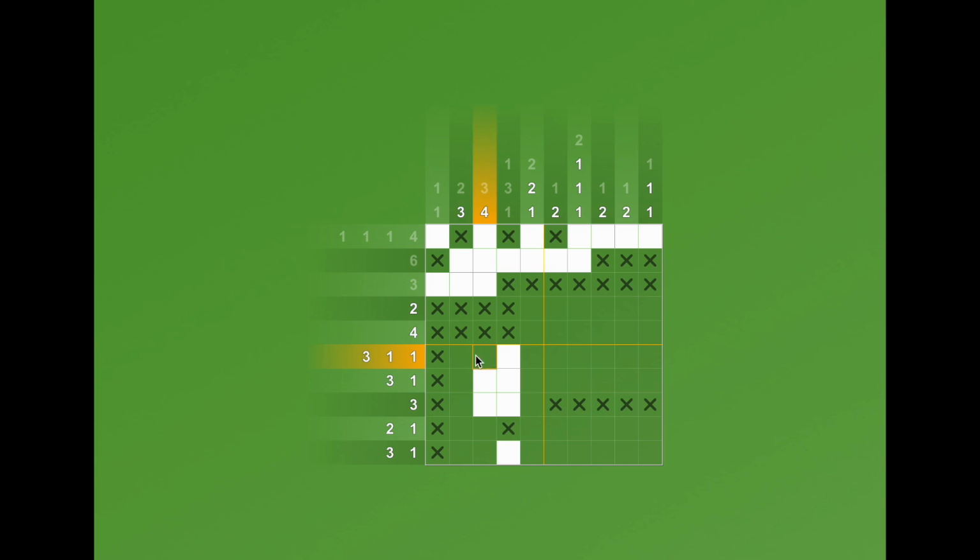Let's see. This will be a 3. This column ends with 3. It starts here, we'll go 1, 2, 3. And now this row is complete. In this row, we'll have a 4. If it starts here, we'll go 1, 2, 3, 4. If it starts here, we'll go 1, 2, 3, 4.